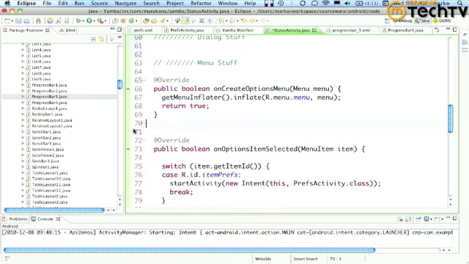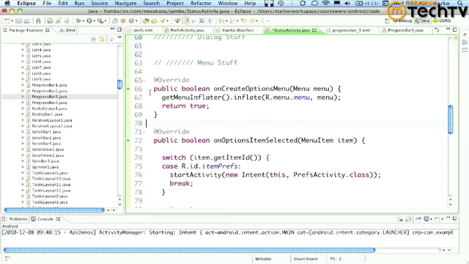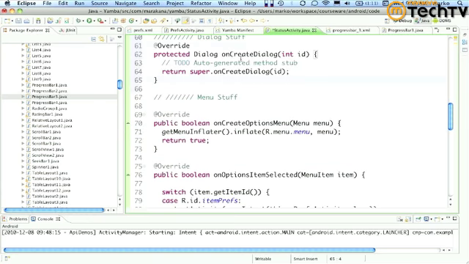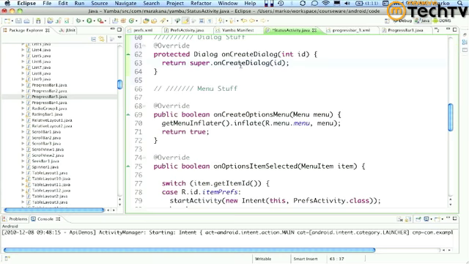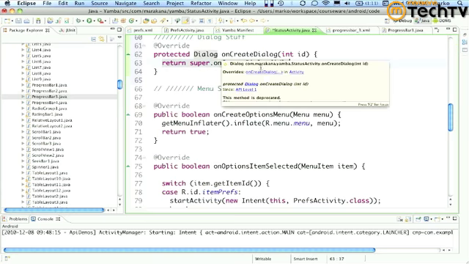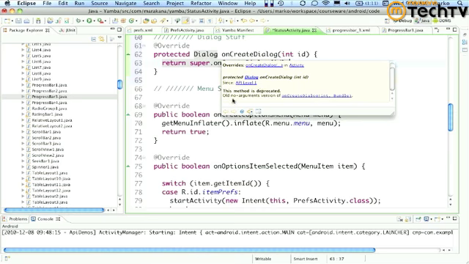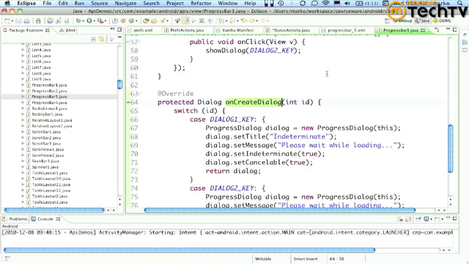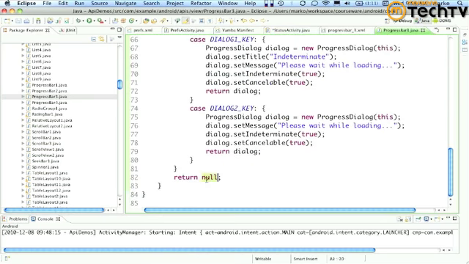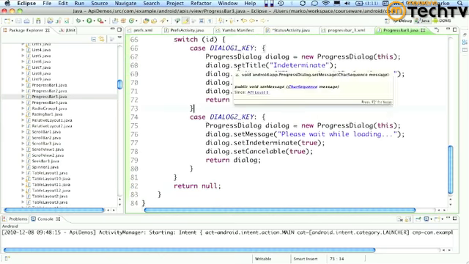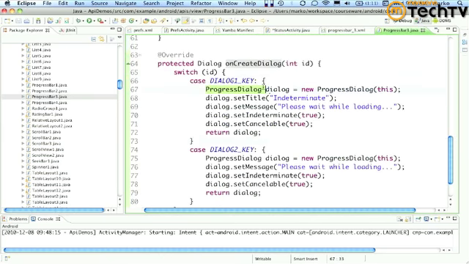So I'm gonna cut it from here and move it one up. On dialog stuff, bam, right? And so it gets an ID, and let's see, what are we supposed to return? It doesn't really tell me here, so I'm going to refer to this. So we're supposed to return dialog. Oh, okay. So what we do is on progress dialog, new dialog this, set title.